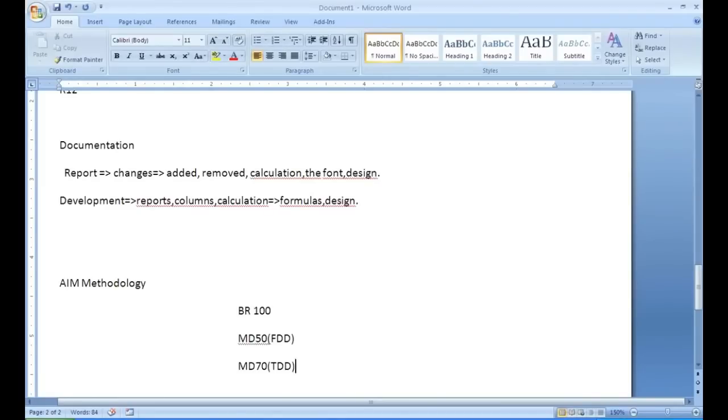It will be easy for the other person when he identifies the problem. He will go through the document and see, okay, these changes have been done, either it is a development or customization. So that's the reason.